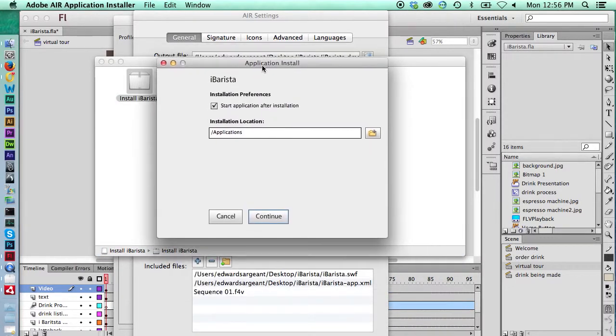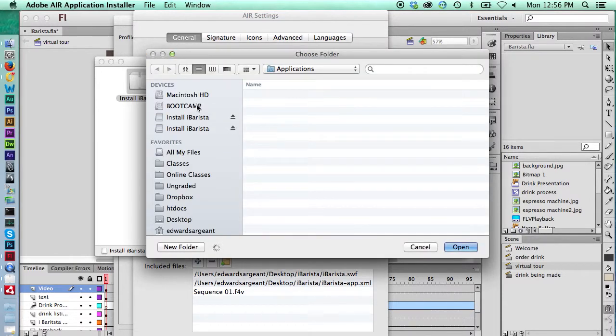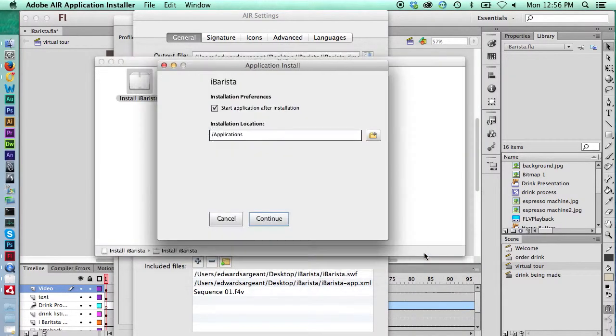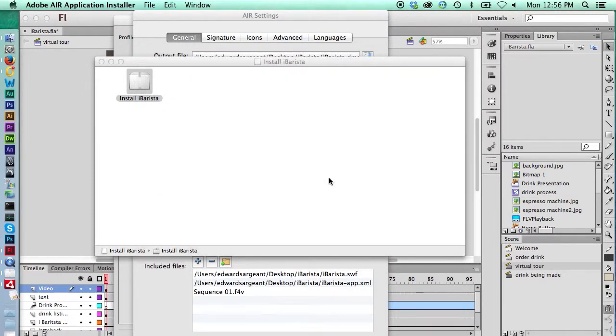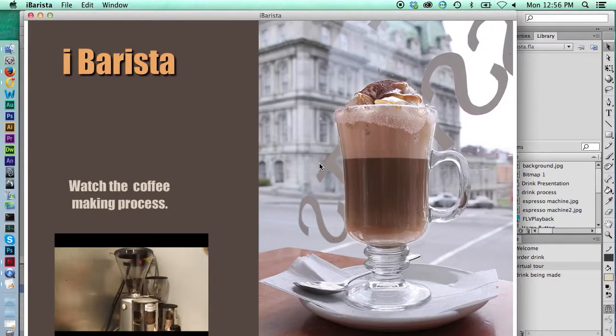And just like on the Windows side, we get the Adobe Air installation options here. And I could do exactly the same thing. I can choose where I want to install the application just by clicking on the little folder. And I'm going to throw this on my desktop, just because it's only a temporary thing. Click Open, and then Continue.